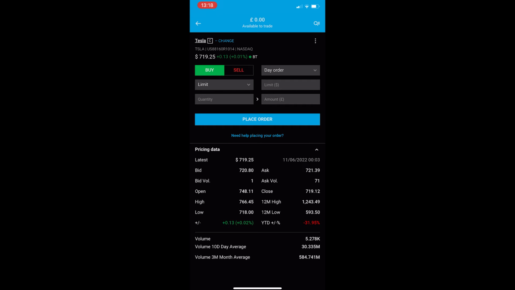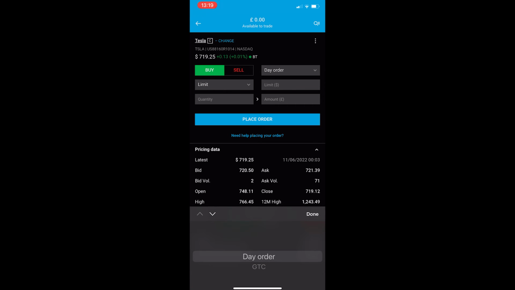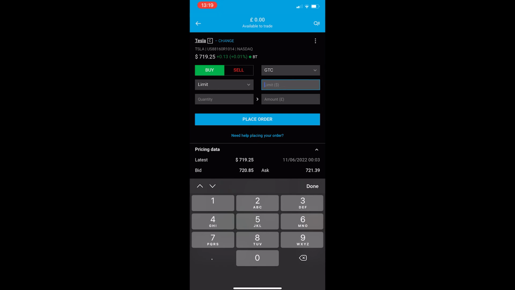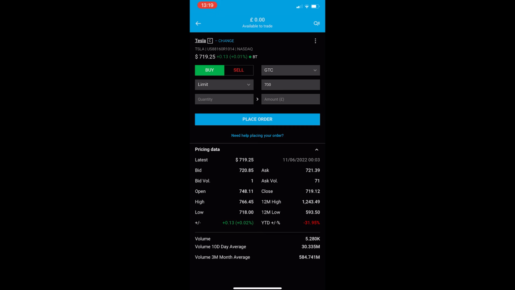And right here, this is where you can set the limit order up. So to do this, first of all, change this from day order to GTC, which stands for good till cancelled. And then we can leave this as a limit. Now from here, you want to enter in the limit. So if Tesla goes to $700, if it comes down more, then I want to go ahead and buy.